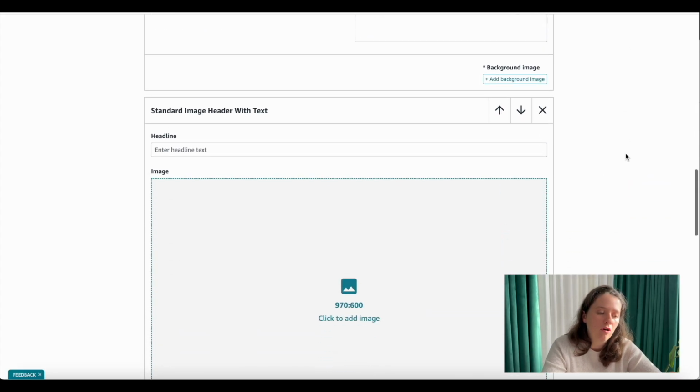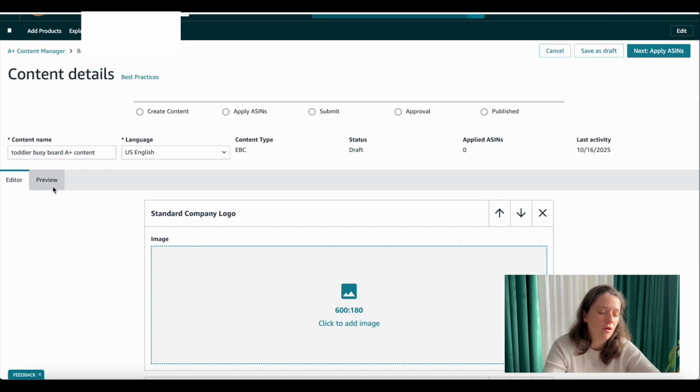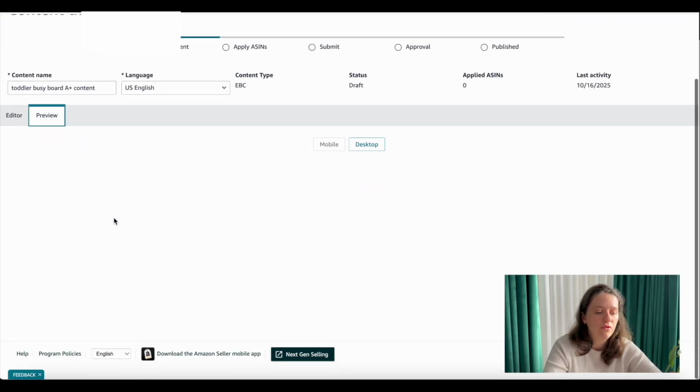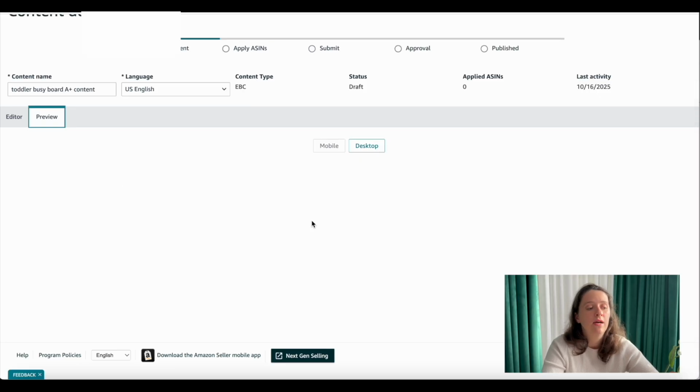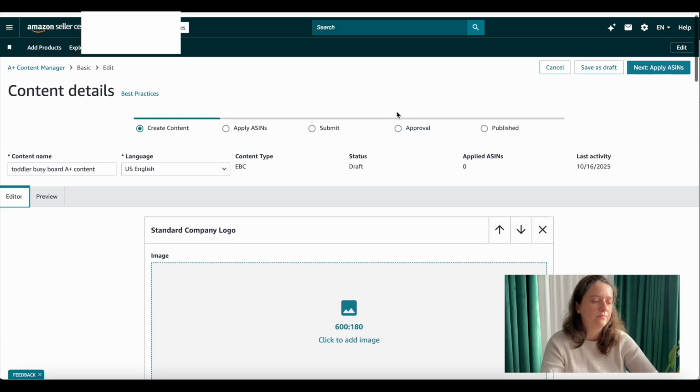So when you have done all of this and fill this out, then you just need to click here, next, apply the asins. You can also click here the preview. So I didn't add any, but if you would add something here, you would see how it looks like on a desktop and on a mobile, okay?